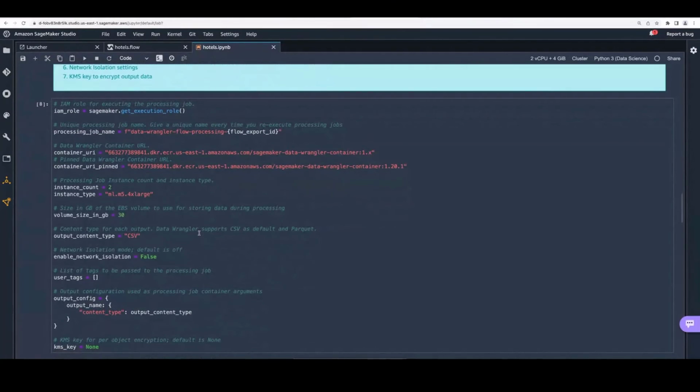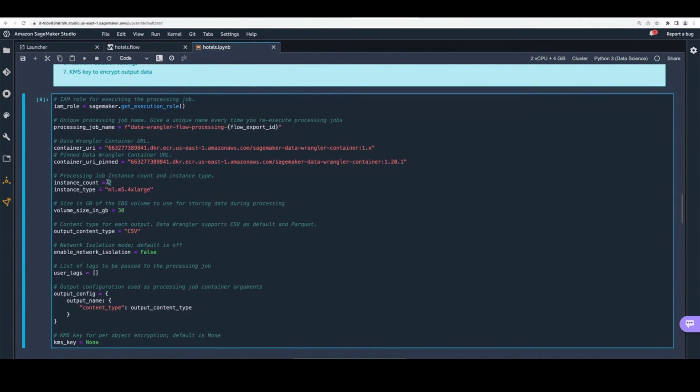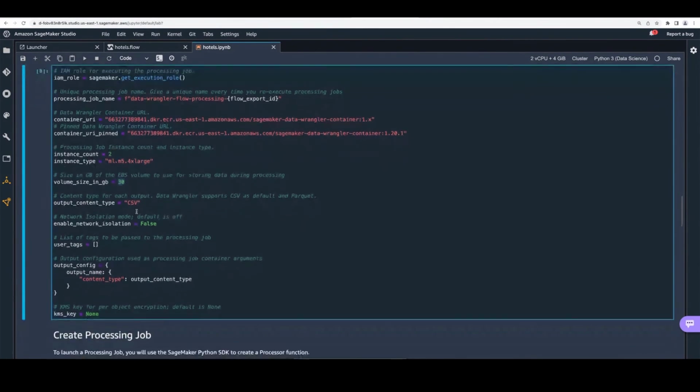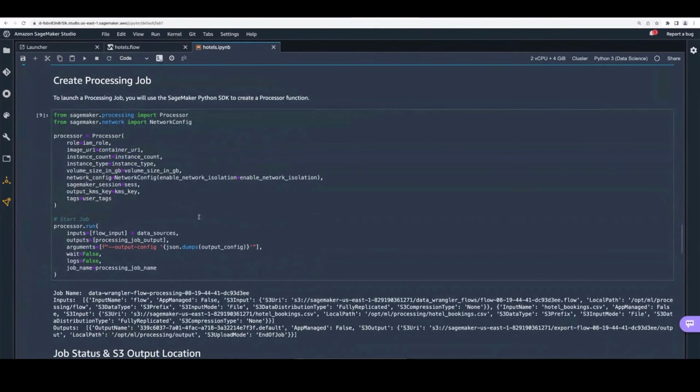Now these are definitions of the actual job itself, rather the middleware that will be used to run this job. First of all, the container for the Data Wrangler processing job is referenced here, the SageMaker Data Wrangler container. The URI, where to grab it from, which includes the exact version. The instance count, how many parallel instances will be spun up to actually crunch through our data. The type of the instance that will be used in that cluster. The size of the EBS volume that will be attached. And then the output content type. And finally, the creation of the job.